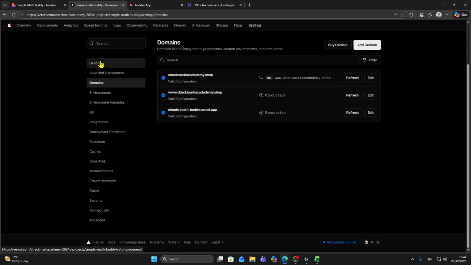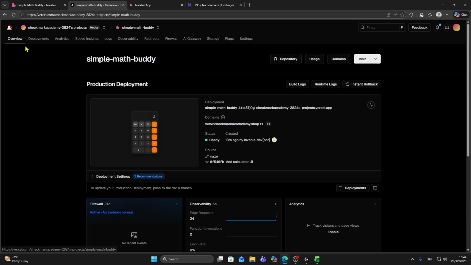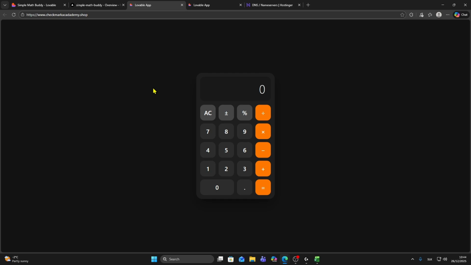And now if you open overview of your project, you should see your custom domain connected. As you can see, it's here. So if I open it, you should see your custom domain and now it's successfully deployed on Vercel and you also added your custom domain.